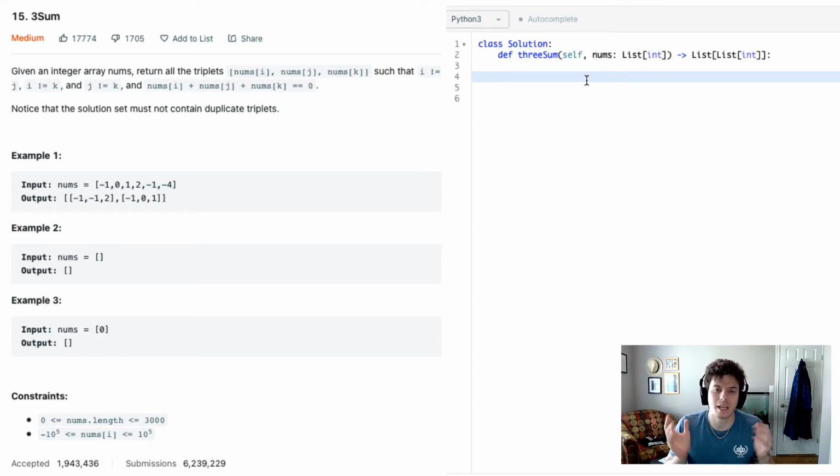Guys, day 79 of the 100 Days of LeetCode. We got a medium problem, a very famous medium problem, number 15, three sum.